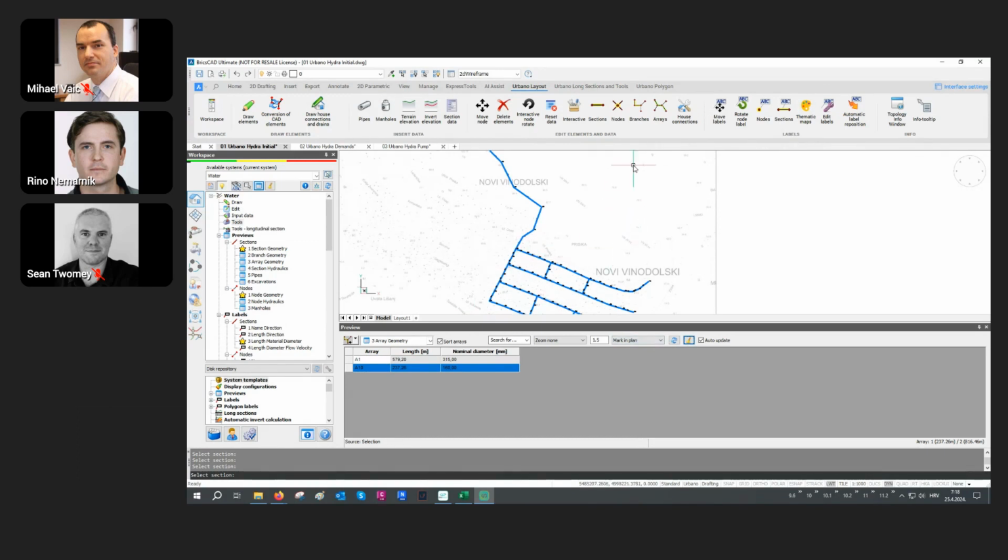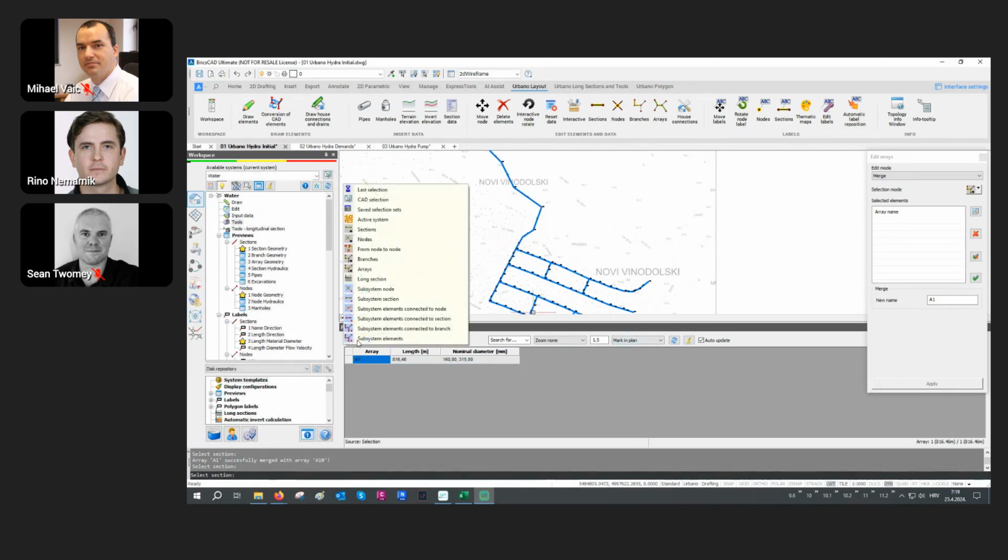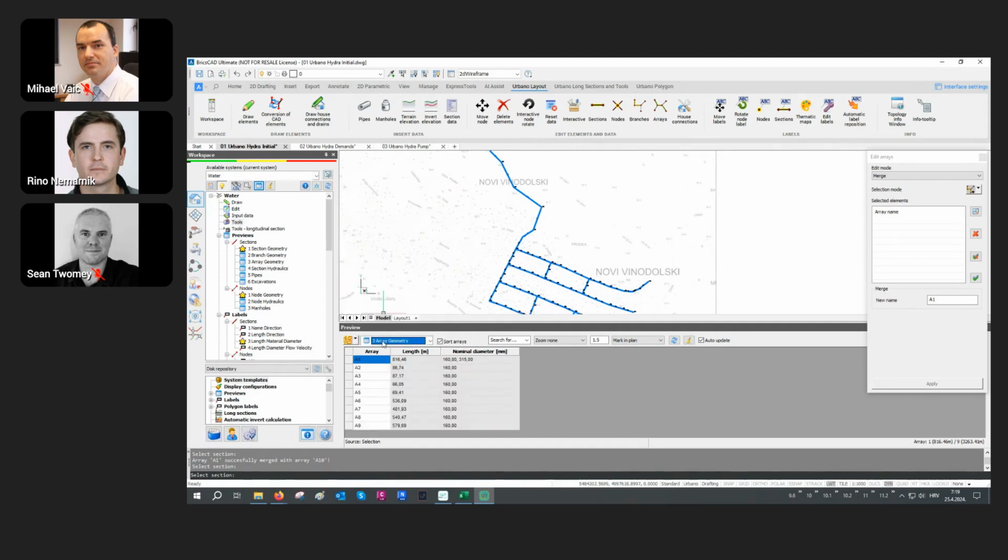So let's do that. Let's go to editing of the arrays, and I will use merge option to merge this one that we draw interactively and this one that we got from the CAD conversion. Let's merge them to array A1, okay? And now notice in the data table, when I go to selection of the arrays, this will be one array. Okay, now if I select the entire network, you can see all these arrays here in the data table.